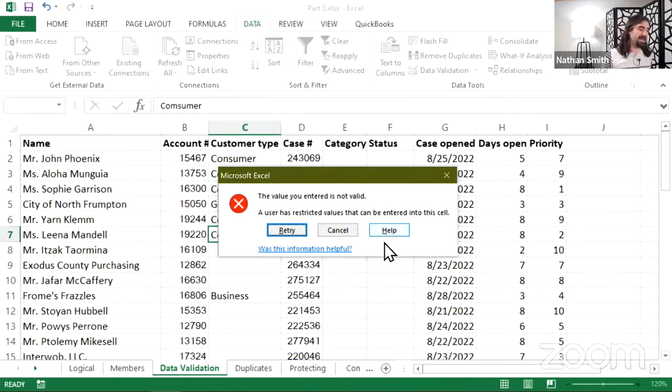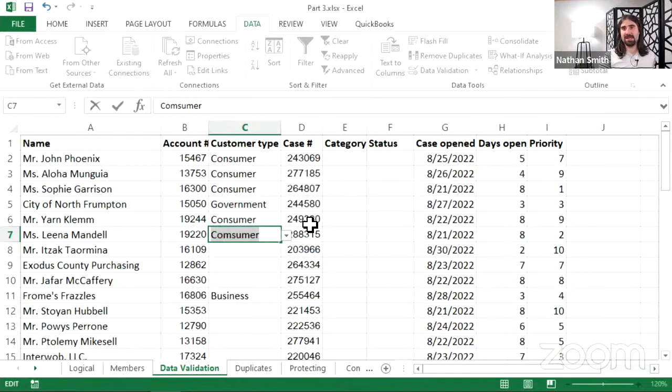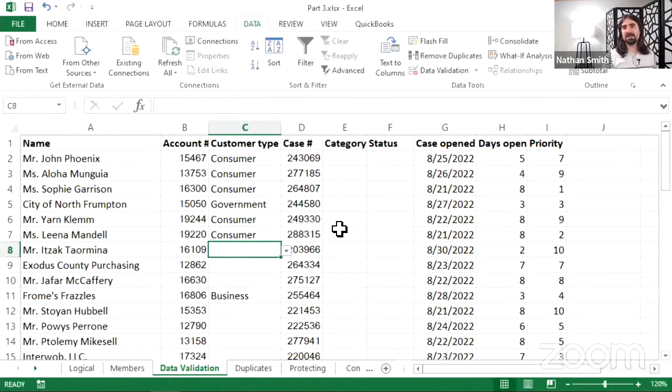If I go to help, it's going to give me essentially the help documentation that Microsoft has for Excel that talks about data validation. If I click cancel, then what it's going to do is just put the cell back the way it was before I started fiddling with it. If I click retry, then I have the option to retype or edit whatever I just typed. So consumer, I'm looking here, okay, I just put an M instead of an N. I'll change it to consumer, press enter, and there we go. It accepts it just fine.